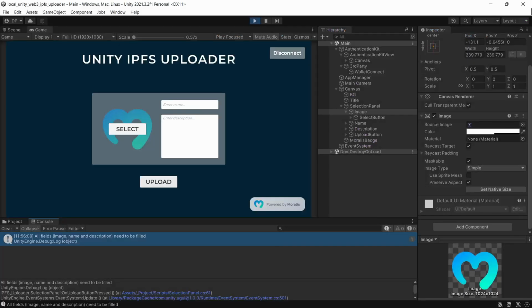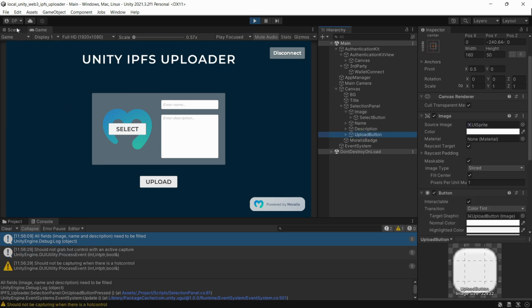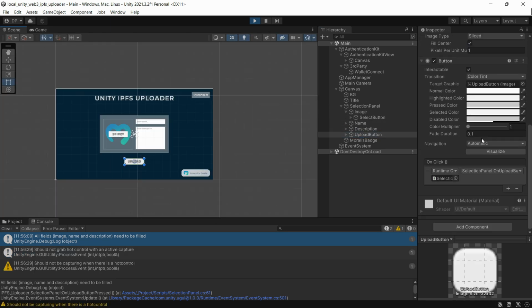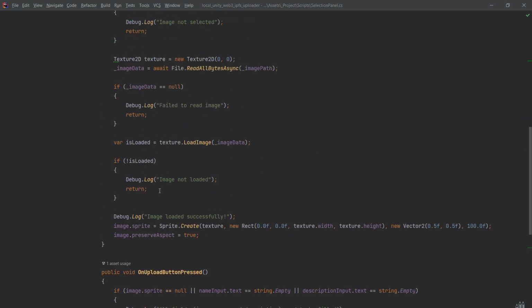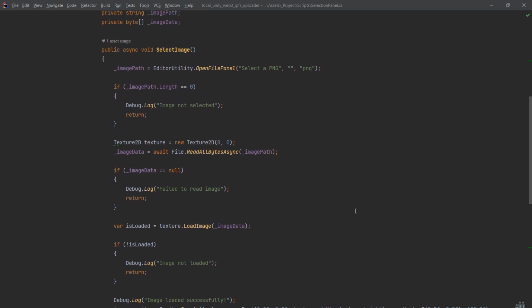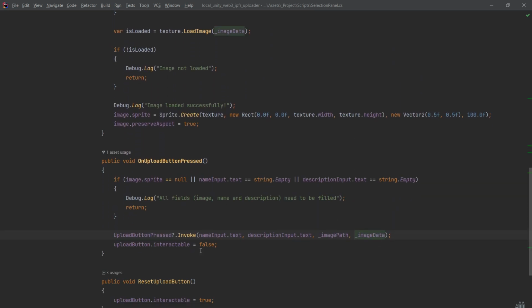If we go to Unity again and we go to upload button, which is this one, right? We'll see that this is calling on upload button, this function here on selection panel. So basically we need to fill all the fields before being able to call this event, upload button pressed. We will pass the name input, the description, the image path that we just got here, right? We just got the image path and the image data. We'll also pass the image data.